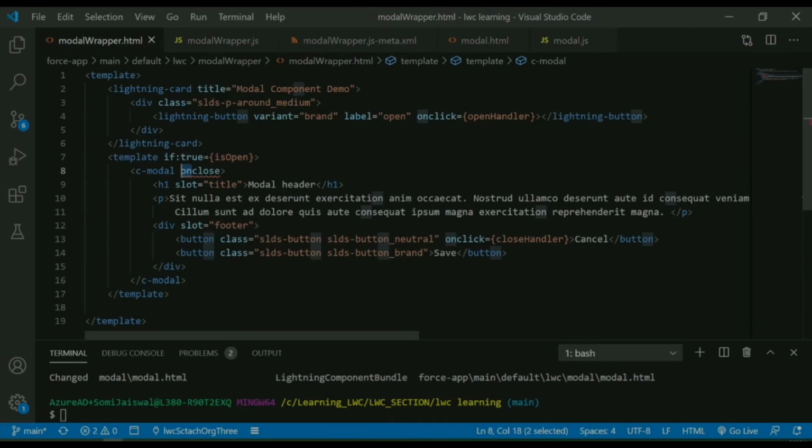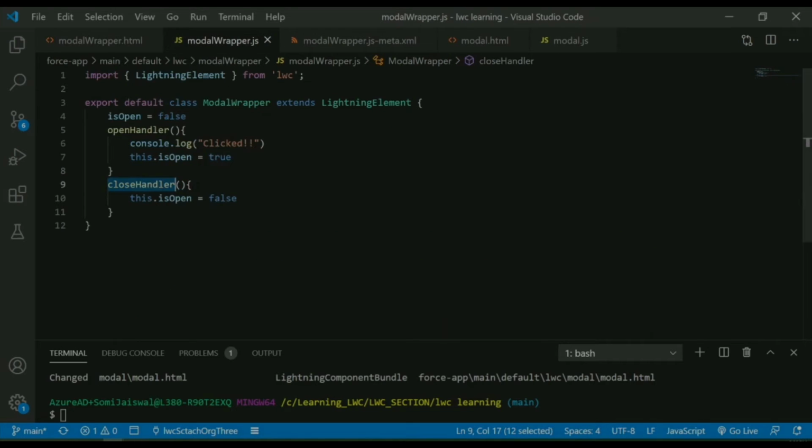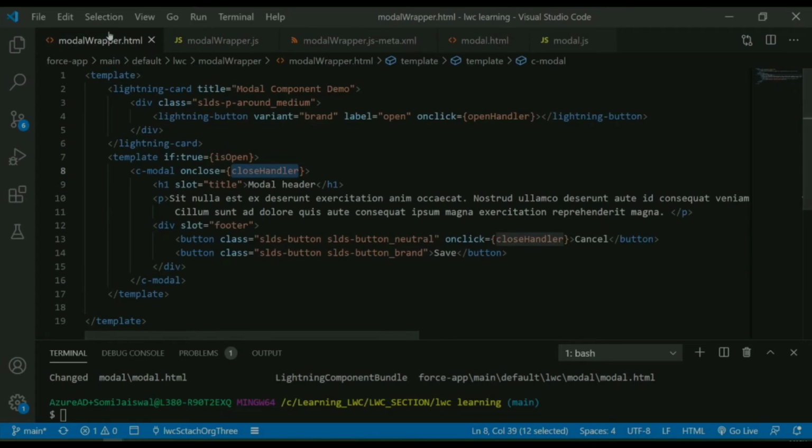So I'm saying onclose call something, and as we are clicking the close icon, it should work the way we are working on the cancel button. So I'll add the close handler here itself. Whenever you click on the close icon, onclose gets called and the close handler will be triggered, and in the close handler this dot isOpen gets false and our model gets closed.